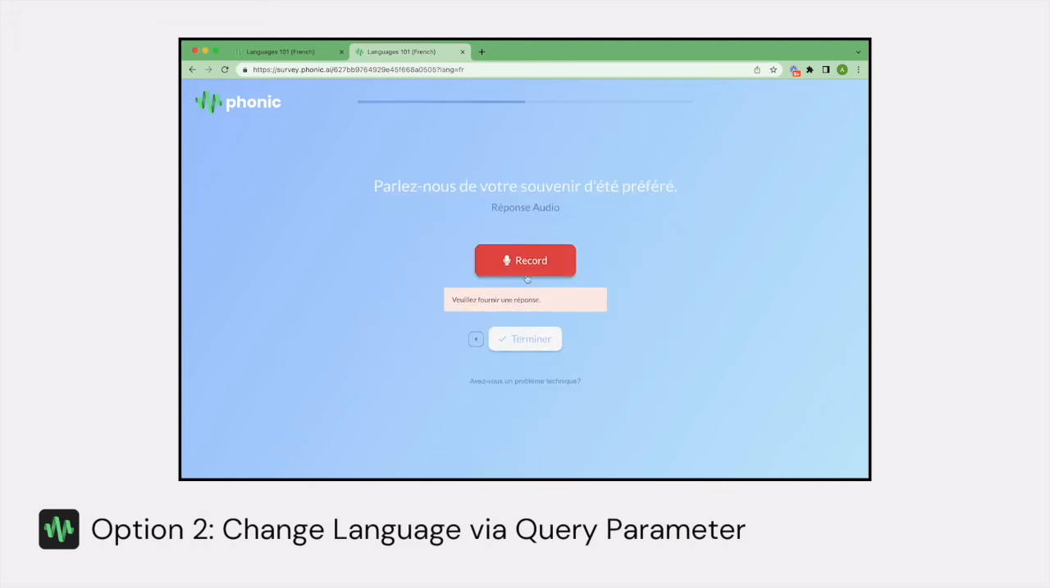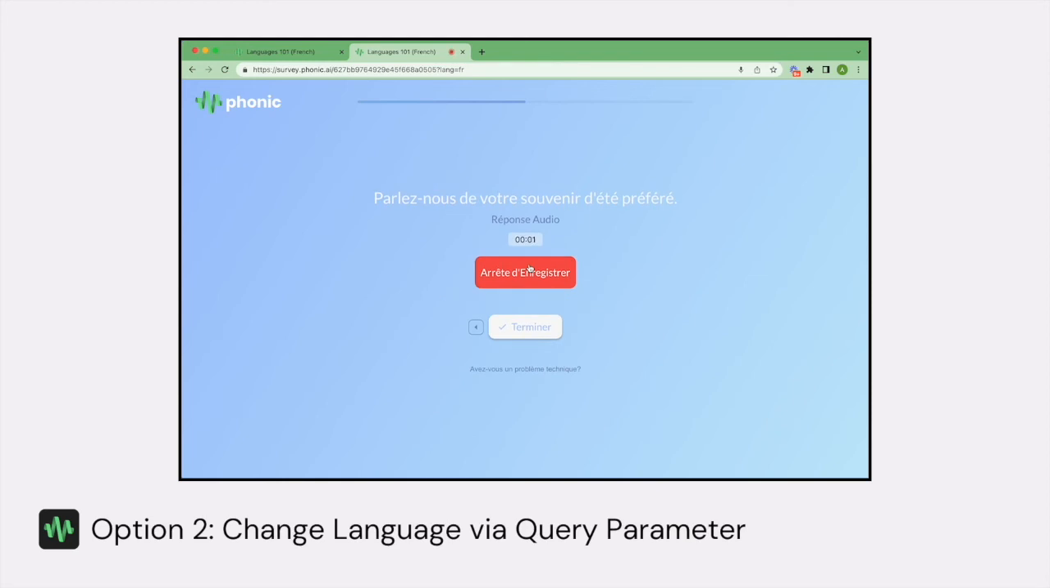We can see that the survey now appears in French. Transcription language will also automatically be set to French. And that's how you update your survey language.